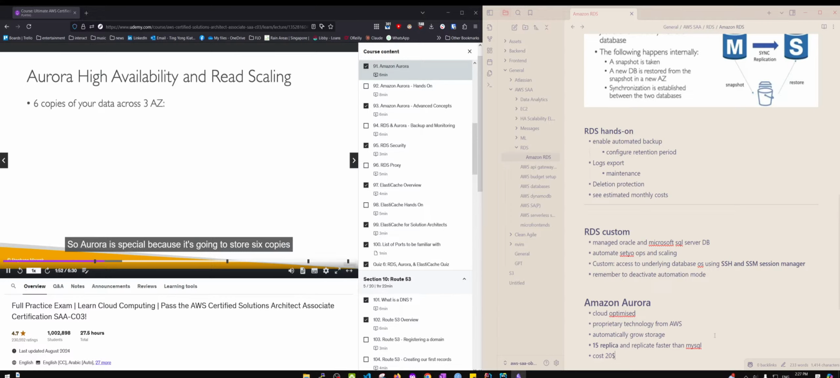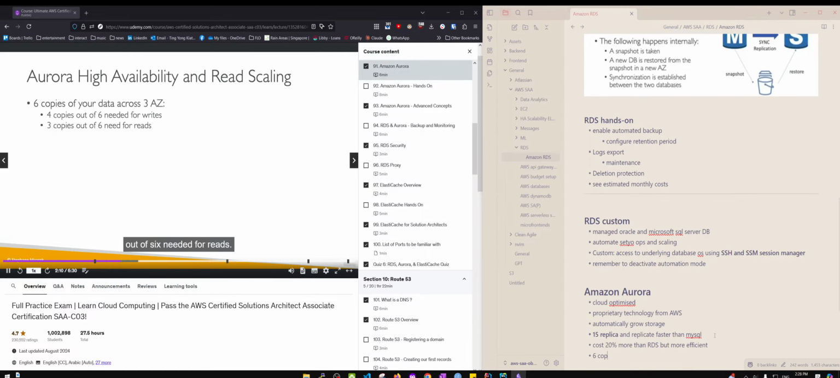So Aurora is special because it's going to store 6 copies of your data anytime you write anything across 3 AZ. And so Aurora is made such that it's available, so it only needs 4 copies out of 6 for writes. So that means that if one AZ is down, you're fine. And it only needs 3 copies out of 6 for reads. So again, that means that it's highly available for reads.